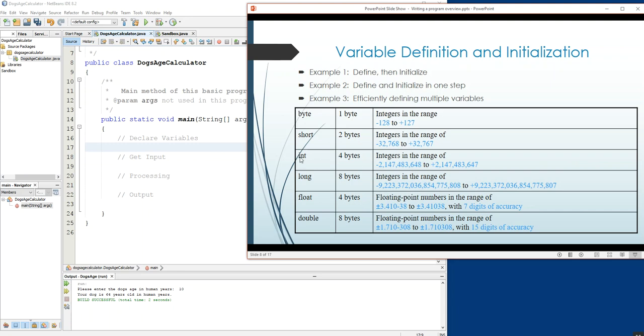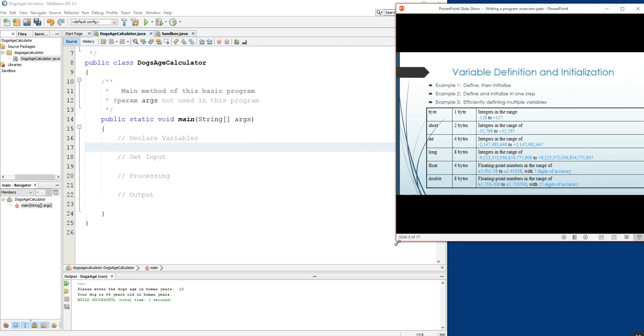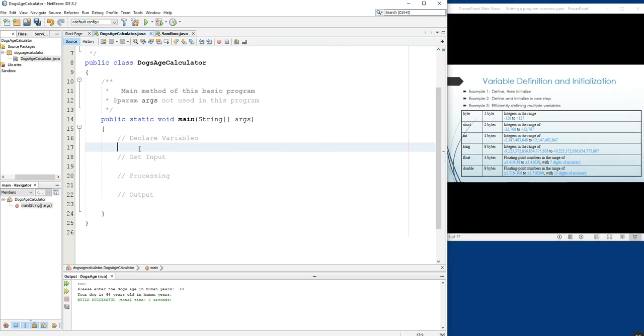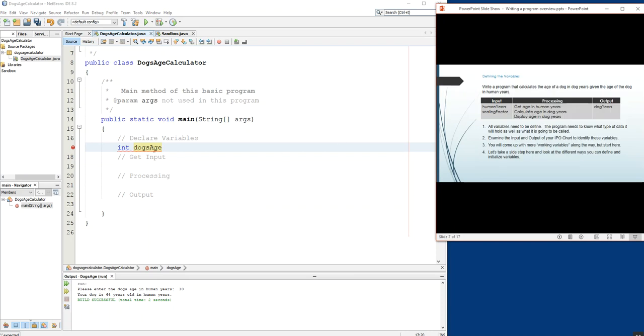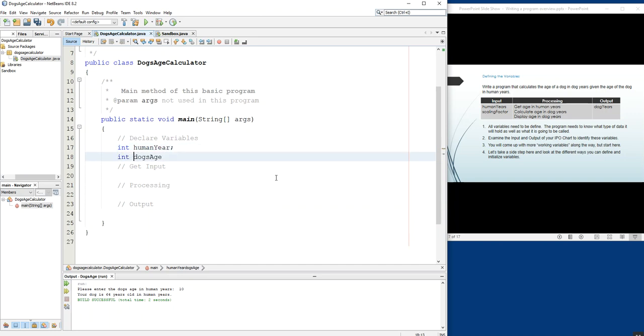But for us, we're going to use integer. We're not too worried about memory in this program, and by standard you use int unless you get into very specific applications. If we needed to have decimal points, we would consider float and double. But for this one, we're going to use int. So what I'm going to do is start right here, and I'm going to do int human years, and let's make sure I get them right. So let's do int human years, and let's do int dog's age.